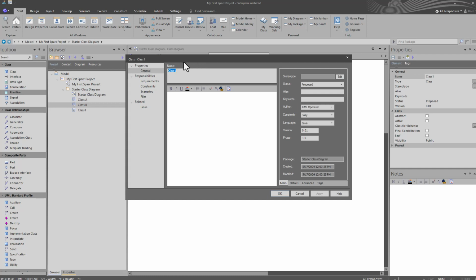This dialog box pops up and we can give this any name we want. We're just going to call it class 3. Just give it any name you want. In this dialog box, you have notes. You can put any information that you want pertaining to whatever the element is. You see the author of the element and other metadata.